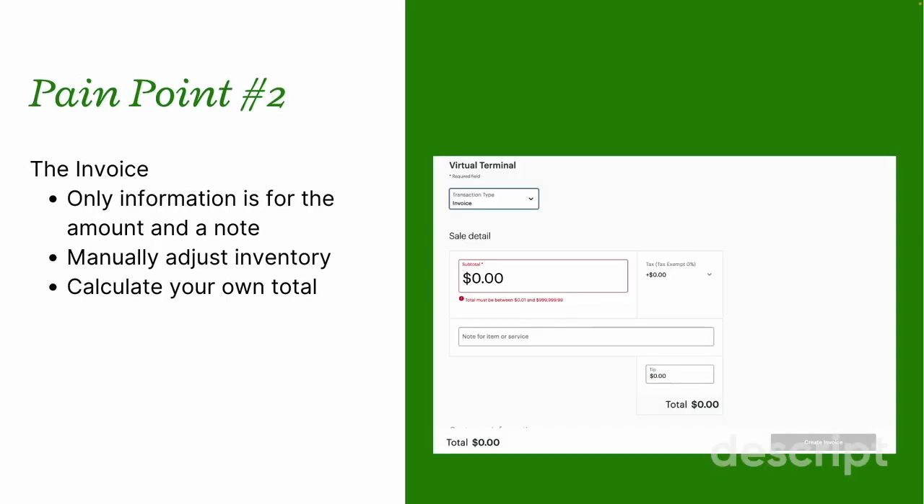Pain point number 2 was the main problem I knew I had to fix from the very beginning. Since you can't access your inventory in the invoice, you have to manually adjust your inventory in Clover after the fact. Besides that, most customers need an itemized invoice. It would be extremely difficult to try to manually type it out in the notes section with no formatting. Additionally, once you completed creating the invoice, it would automatically email it to the customer. There's no option to save it without sending it.